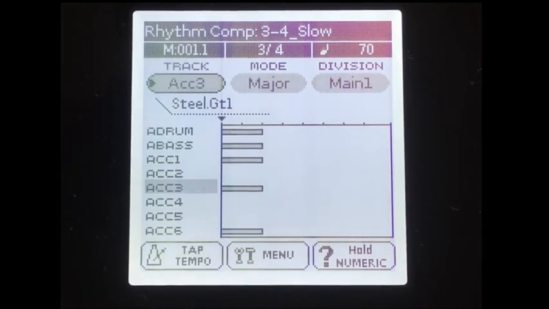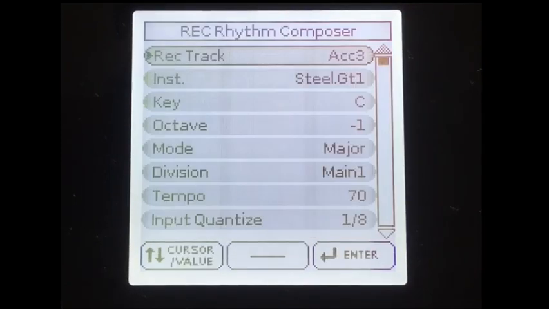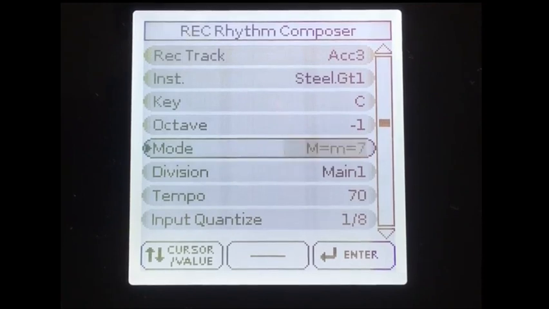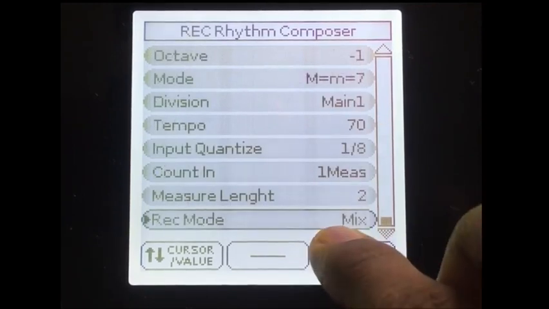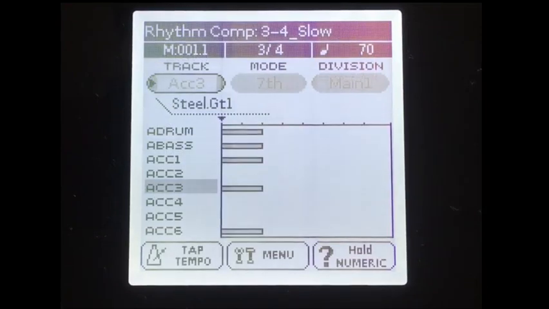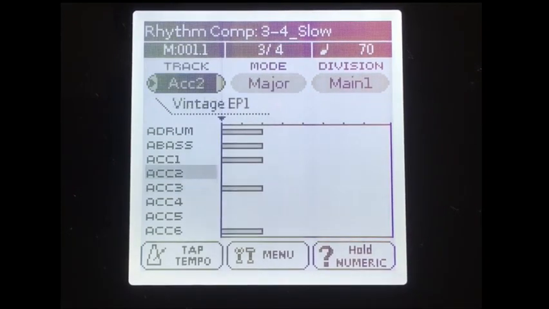I'm going to add one more strum. Press audio record button. Select mode. Now mix is selected. 2, 1, 2, 3.